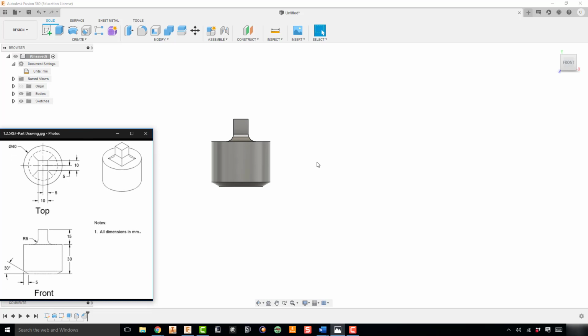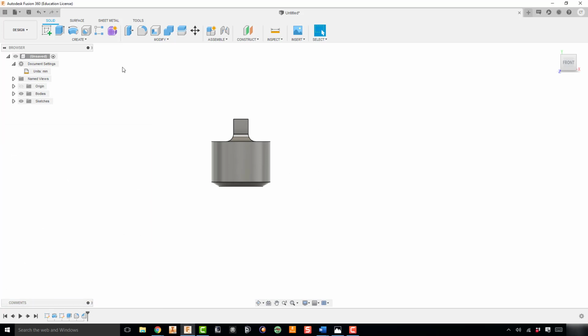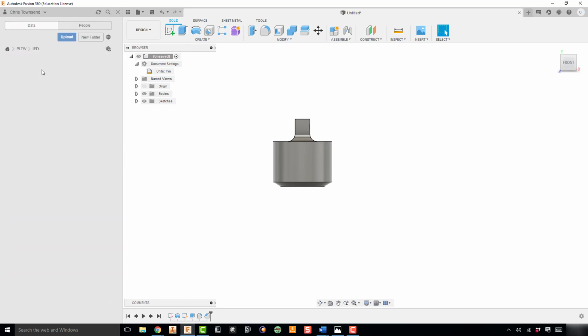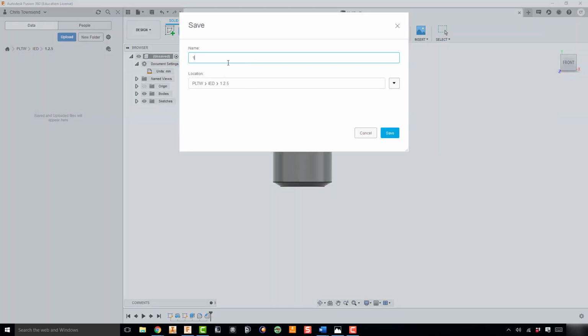So now that I have the part done, I want to make sure and go and save it. So I'm going to go to my data panel, go to PLTW, IED. I want to make a new folder called 1.2.5. Hit enter. Double click on 1.2.5. And then I'm going to hit the save button and save this as 1.2.5-part. And hit save.